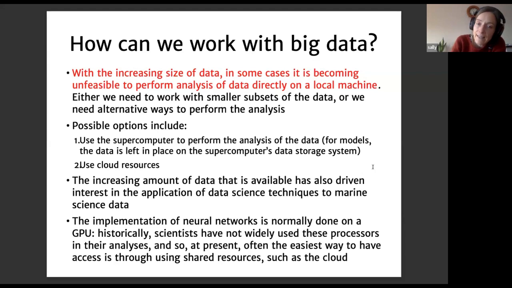So in that case, those resources are also available in the cloud since the last round of that project. The other thing that's changed with respect to these new amounts of data is that people have also started increasingly to use data science techniques.